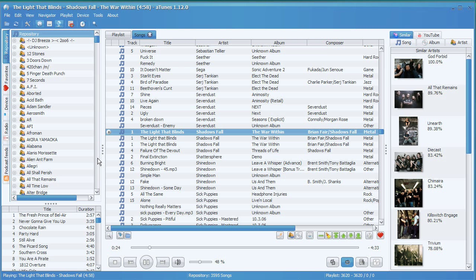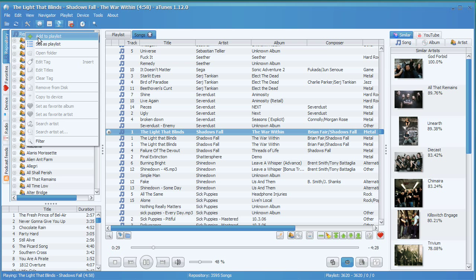Now, when you get this and you load up your repository, nothing will be in your list. All you have to do is right-click on here and hit Add to Playlist, and that's going to be your main playlist. I called it Songs.